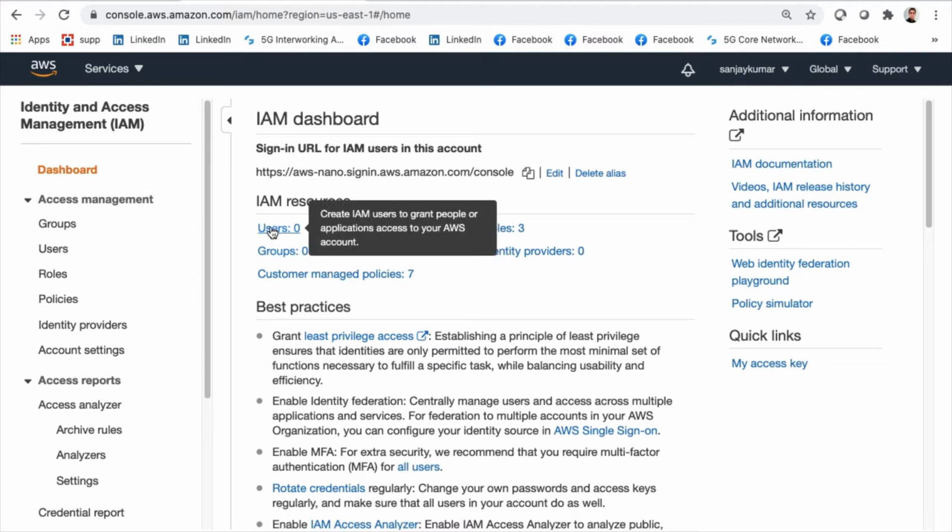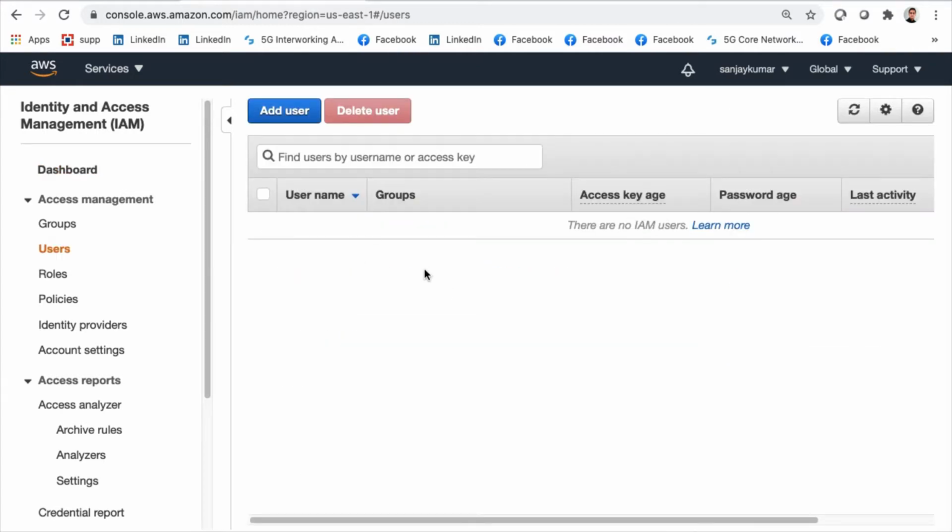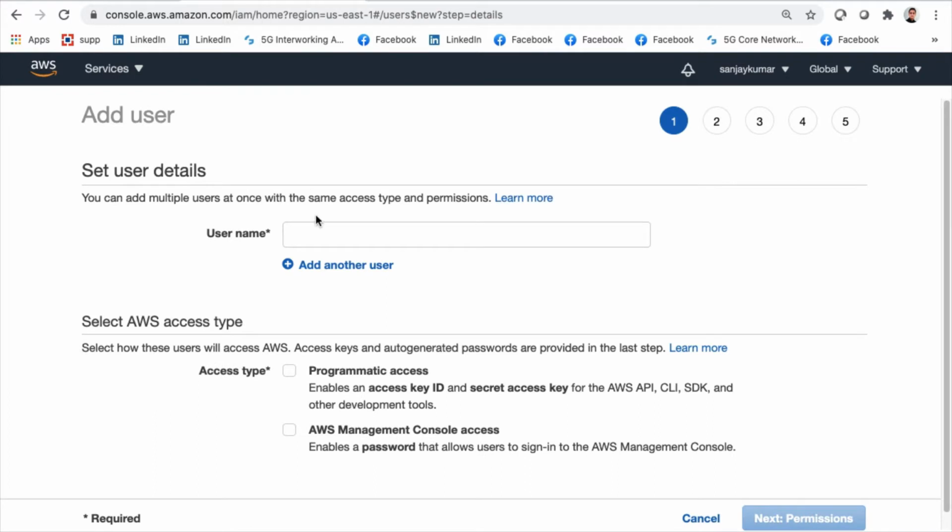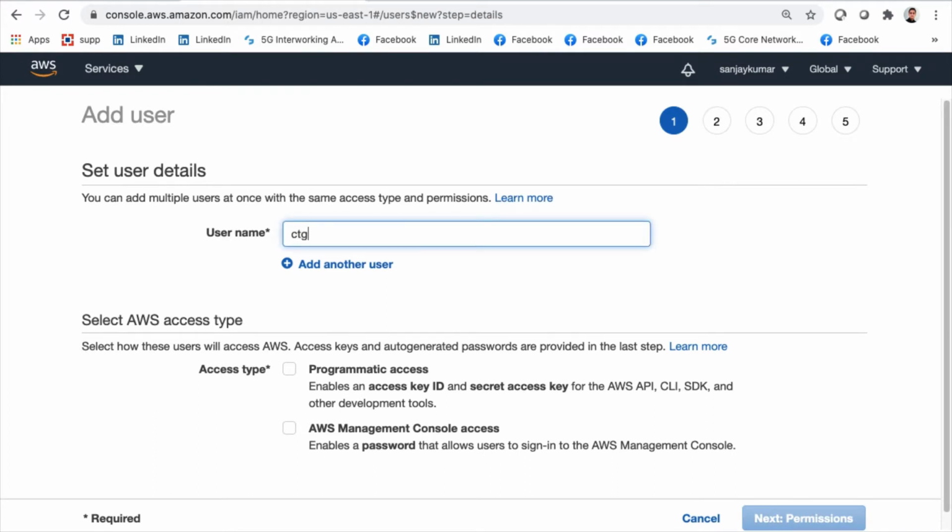In case of users, I will simply click on Users here. These are going to be IAM users. IAM user means Identity and Access Management users. They will be created under the root user, and I can define what permissions they will have to access AWS resources. So let's move forward by starting with Add user. When I click on Add user, I will enter CTG1, which is Cloud Training Guru 1. I can create multiple users at the same time, but as of now I'm going with only one particular user.